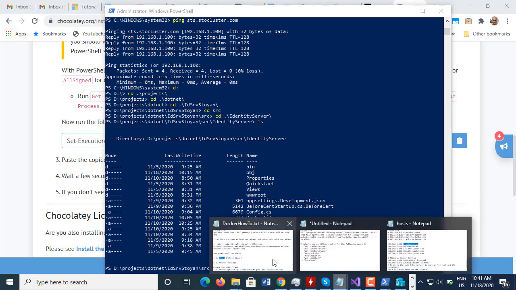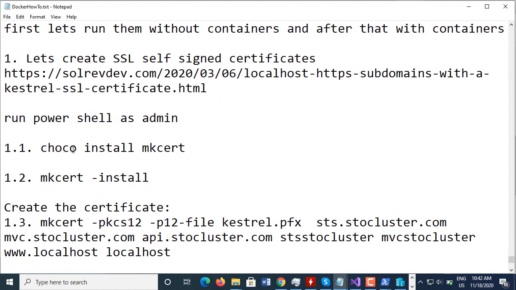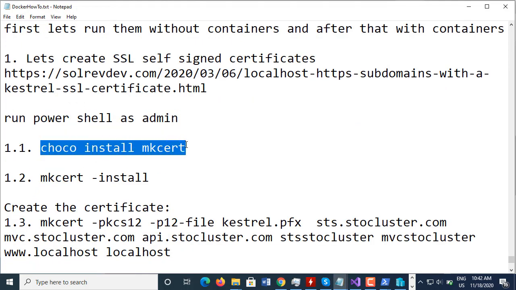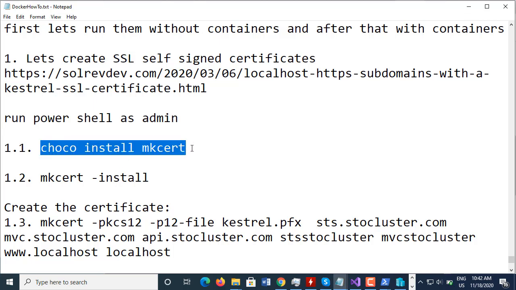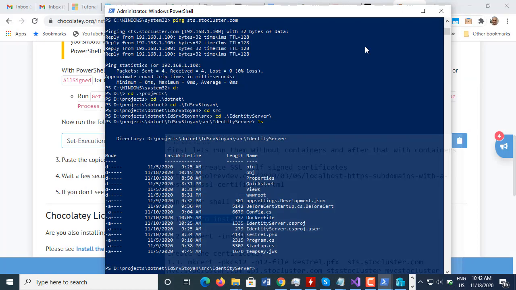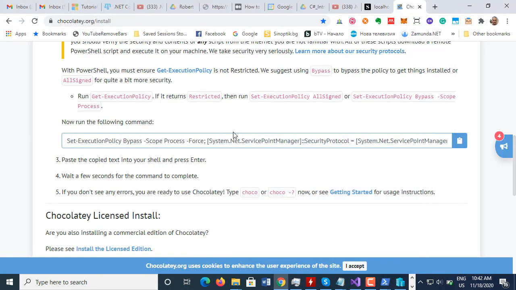So let's follow the steps which I did already. We have to use choco install mkcert, not make cert, because there is another software for generating certificates. It's a Windows software actually. It's called makecert. I'm gonna use this software, mkcert. Choco install mkcert.